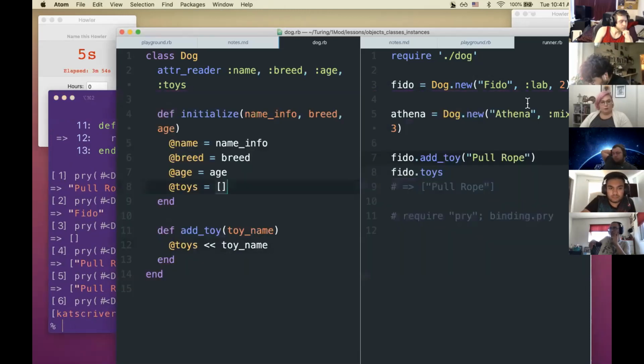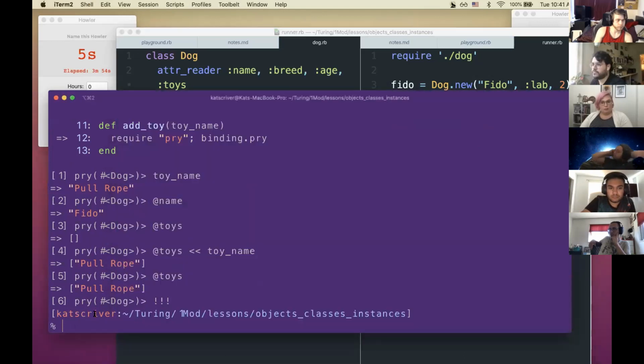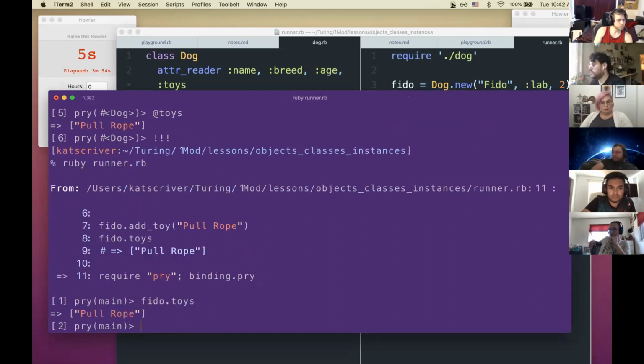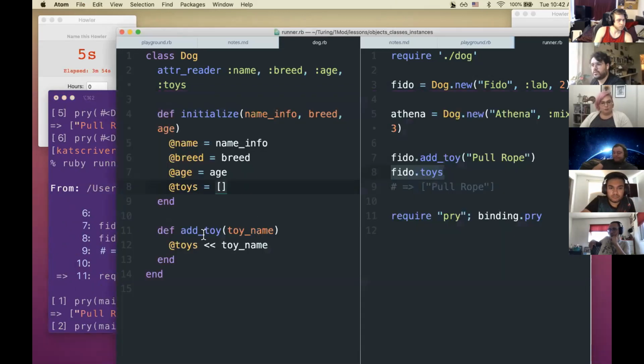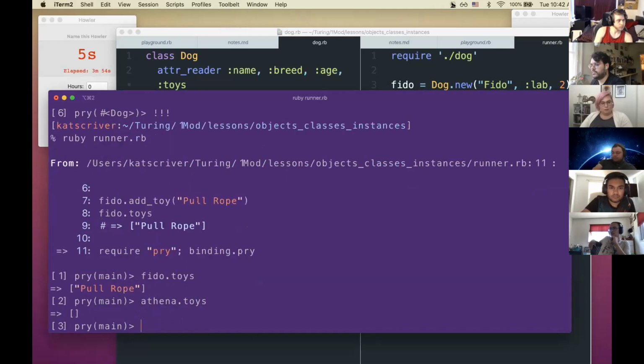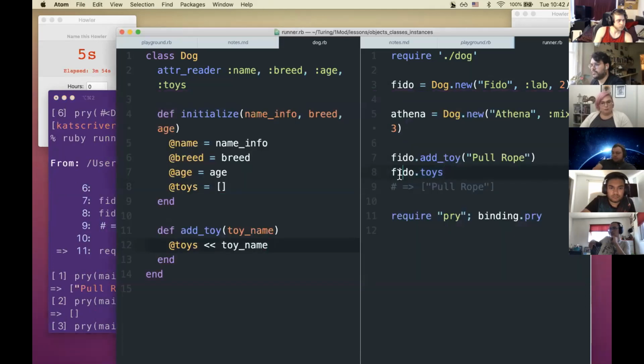Cool. So let's run that again. I want to put a Pry here because now I want to test that once I did this behavior, it actually added the toy to the toys bank, or the toys array, I guess I should say. All right, so now I can see Fido.toys. Remember, where my require Pry is, it should have already added that toy. And it did. Okay, so this method worked. That was the behavior of adding a toy to this specific dog's toy bank, because that was on Fido. So Athena should still have 0 toys, because we didn't add that toy to Athena, we added it to Fido.